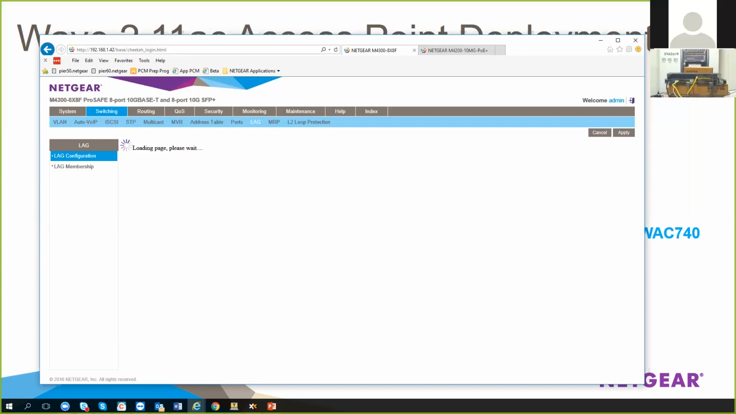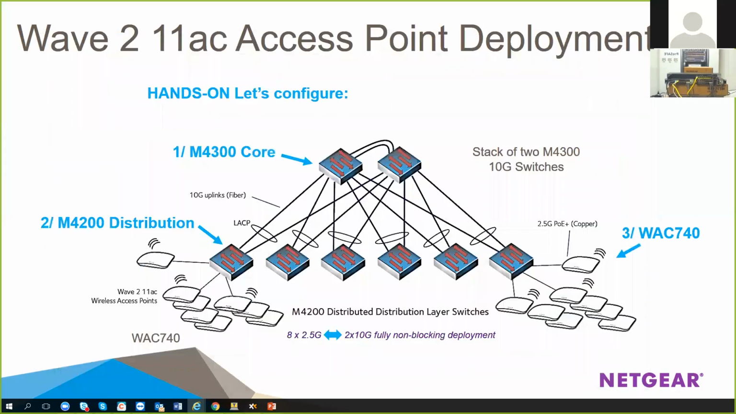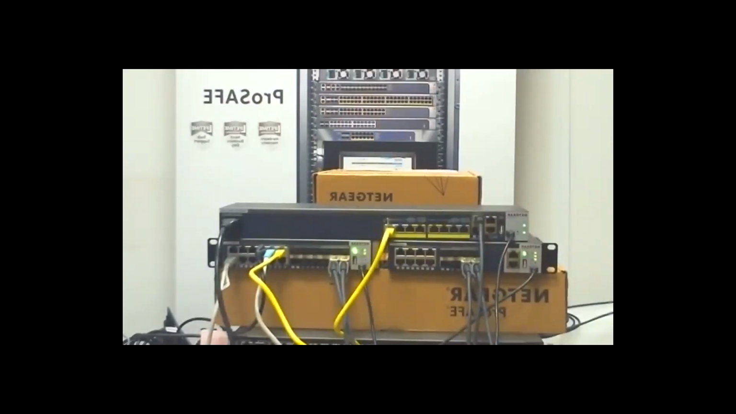Going back to the lag page, we have our M4200 redundant lag, named lag number 1, with ports 1/0/8 and 2/0/12, which is good. And we have the good hash, using source and destination IP and TCP. That's good. So I'll stop sharing my screen.